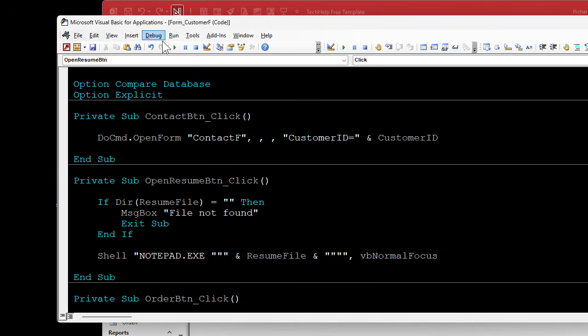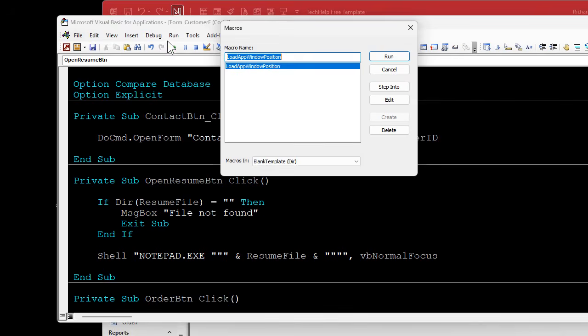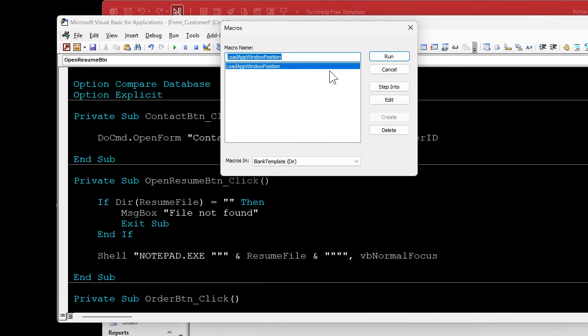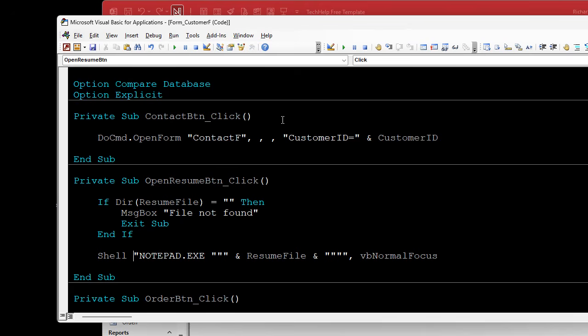Let's debug, compile. Debug, compile. Oh, not run. I do that a lot. I accidentally slide over here to run. That just means it's trying to run. You can specify what you want to run, a macro. I don't want to run a macro. Just hit debug, compile. There we go.